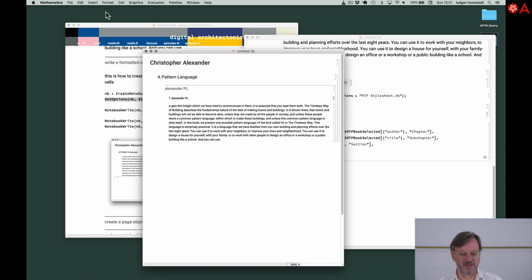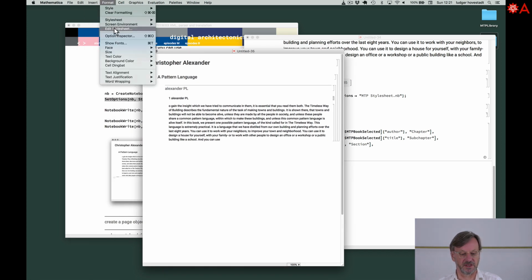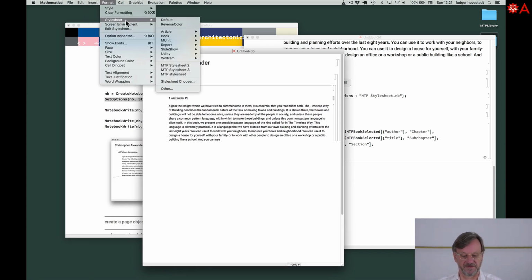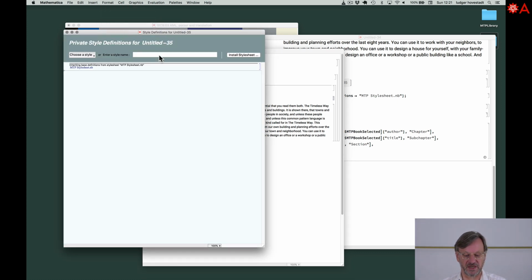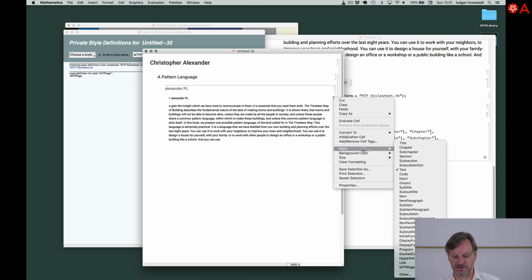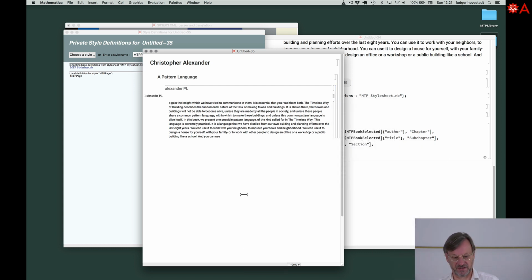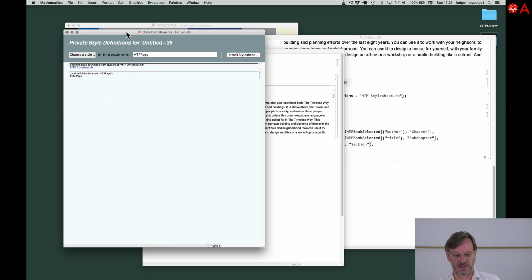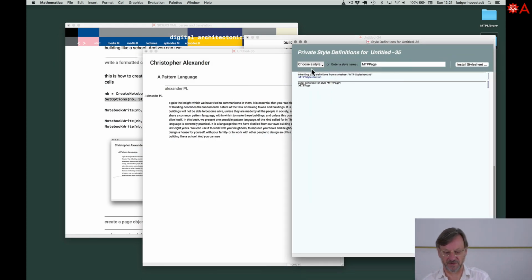So for that we need to go and define a new style. So edit the style sheet. We are in the style sheet as we defined here, MTP style sheet. Now we say we want to have MTP page as a new style, and this should be addressed to MTP page.